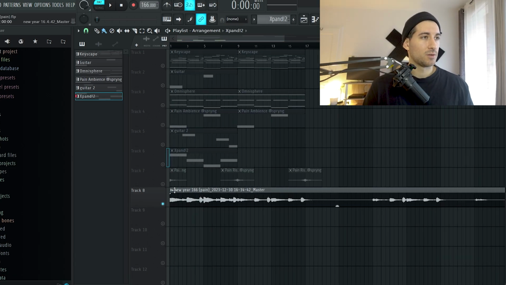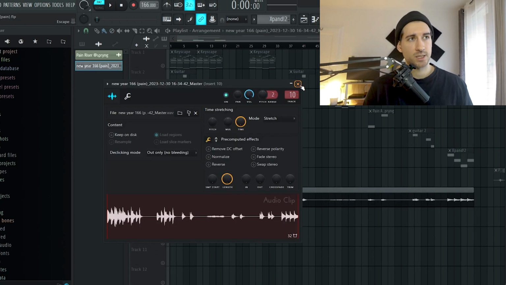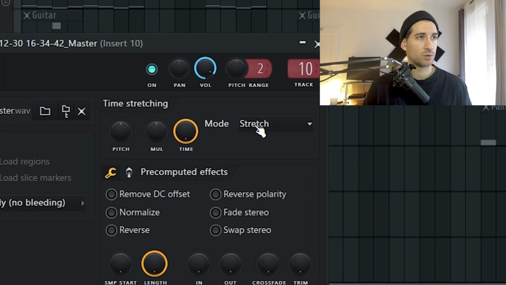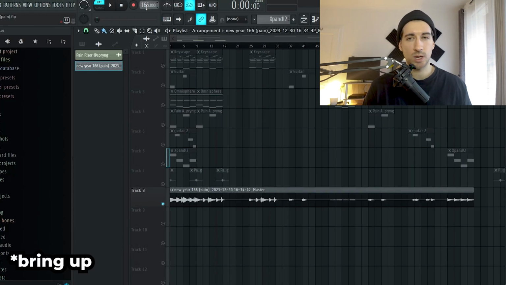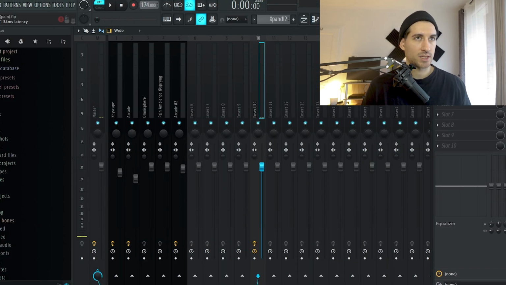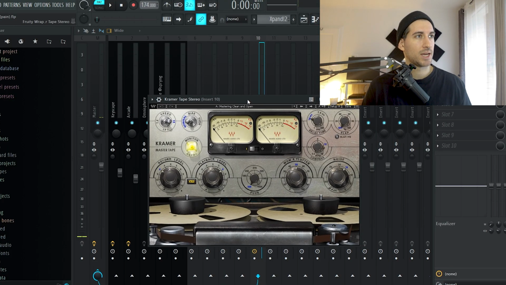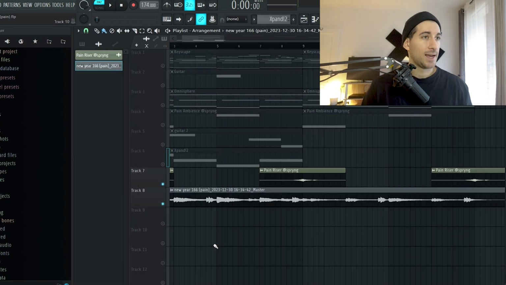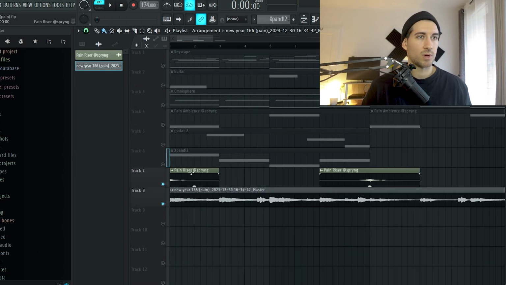Then I just bounced out this whole loop, kept it as it is, but I set the mode to stretch so I can pitch up the tempo, and then I went from 166 to 174, and for the master I just added this Chroma Tape stereo, mastering clean and open, and I also added this riser crash thing.